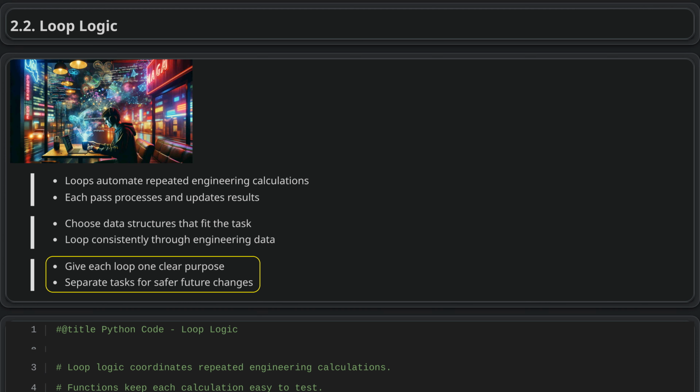Clear loop logic makes scripts easier to test, update, and understand. Each loop should have one main responsibility, such as moving through data or producing results, while functions handle specific tasks. This separation keeps workflows organized and makes reused or modified scripts safer and more predictable in professional settings.